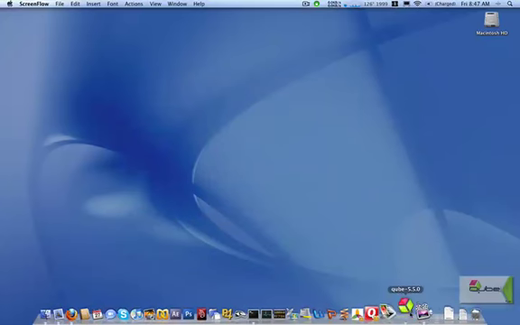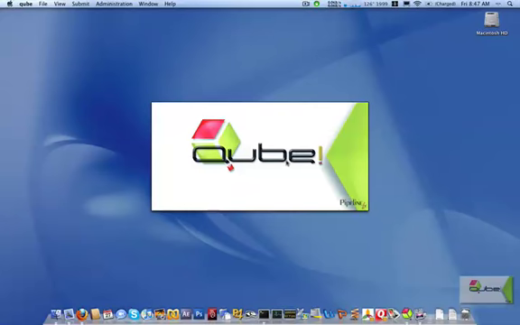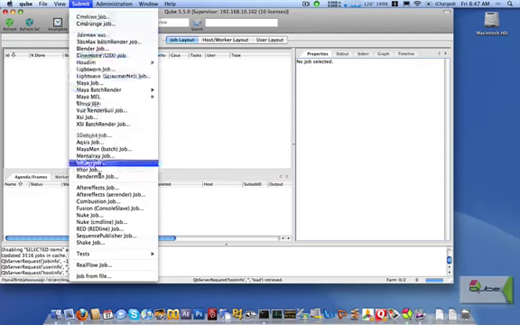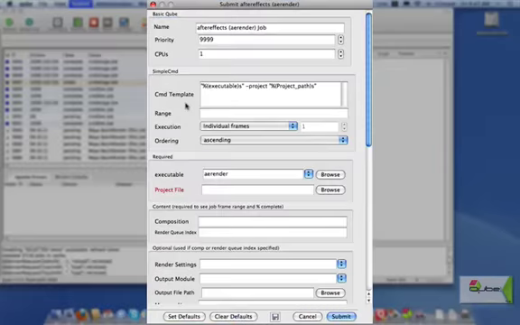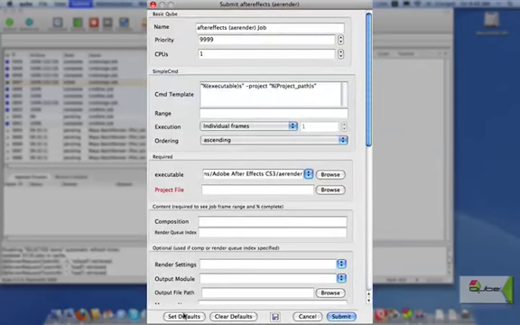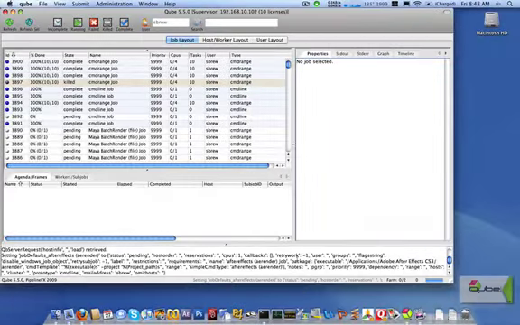First we'll bring up the Qube GUI interface. You can submit After Effects jobs directly from this interface, along with many other 2D and 3D applications. So here's the submission dialog for After Effects. We'll first set the application version we're using. In this case, it's CS3. So it will come up by default. Click on the Set Defaults button, and then we can fill in the rest of the fields and submit a job. However, to speed up workflows, you can also submit a job directly in After Effects.